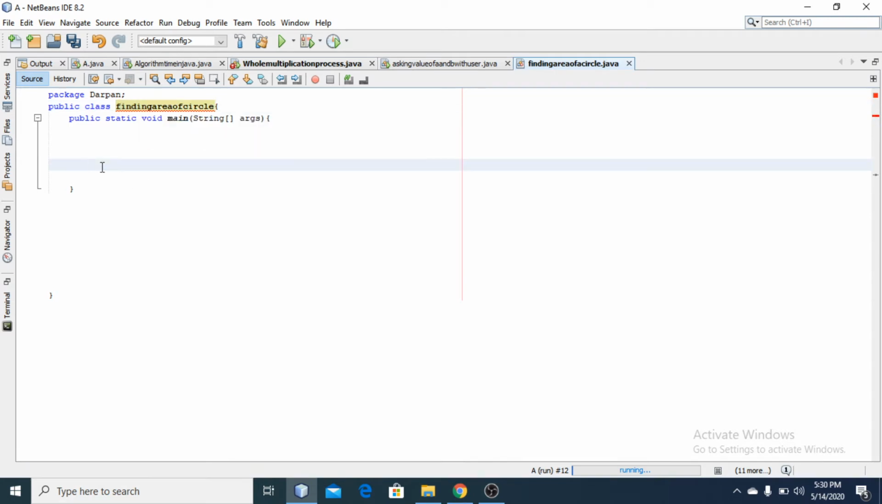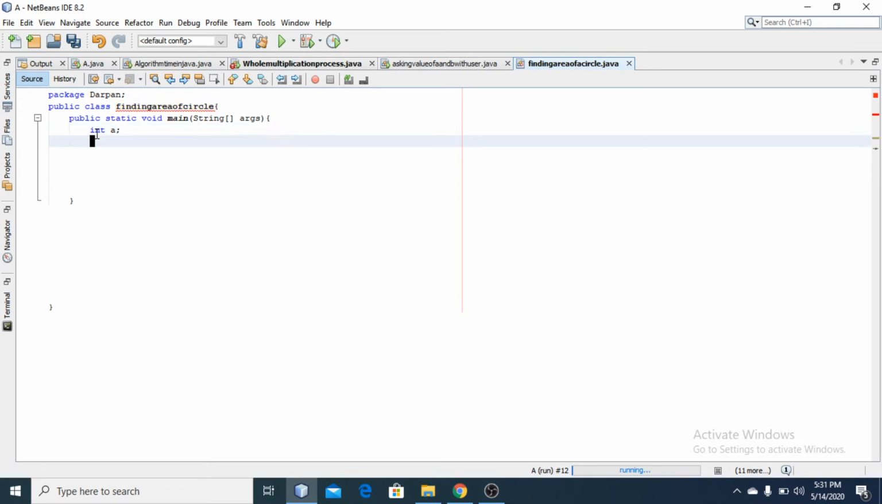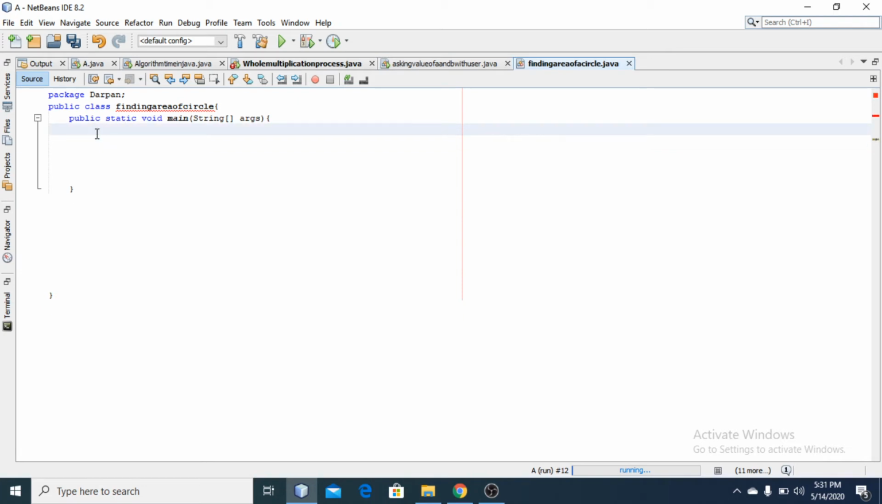Package name darpan. Here now what can we do is print. So we can declare a value like this. To declare a value we can do int a. In C language we do like this, but this is not the C language. This is Java language. So in Java language, which data type is this?